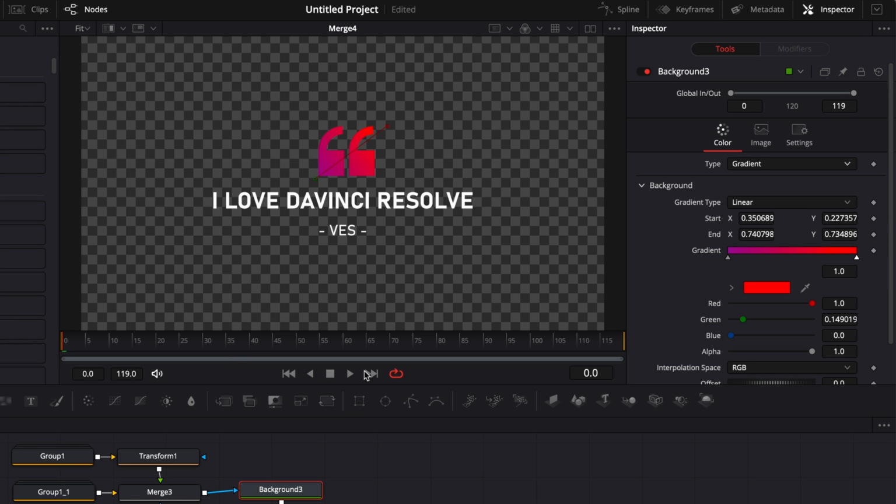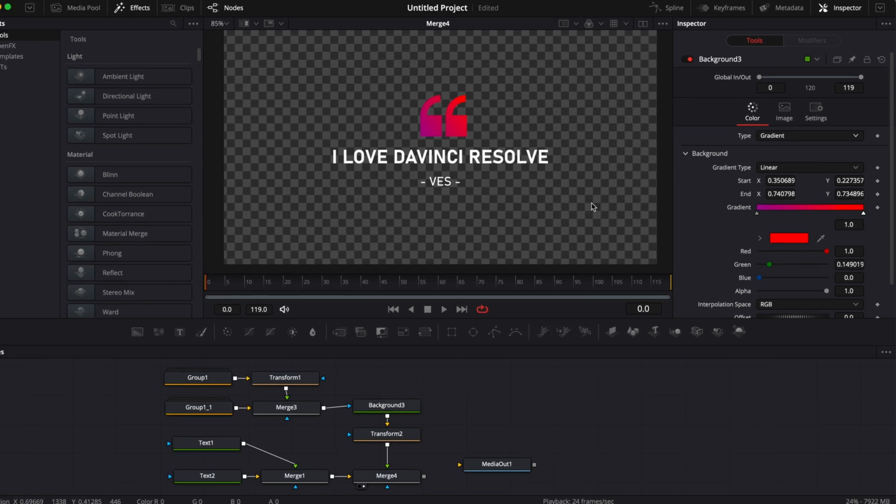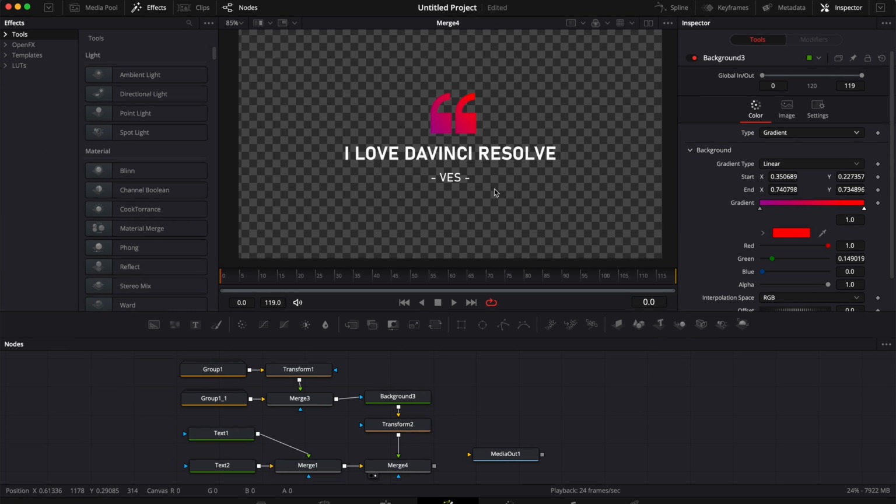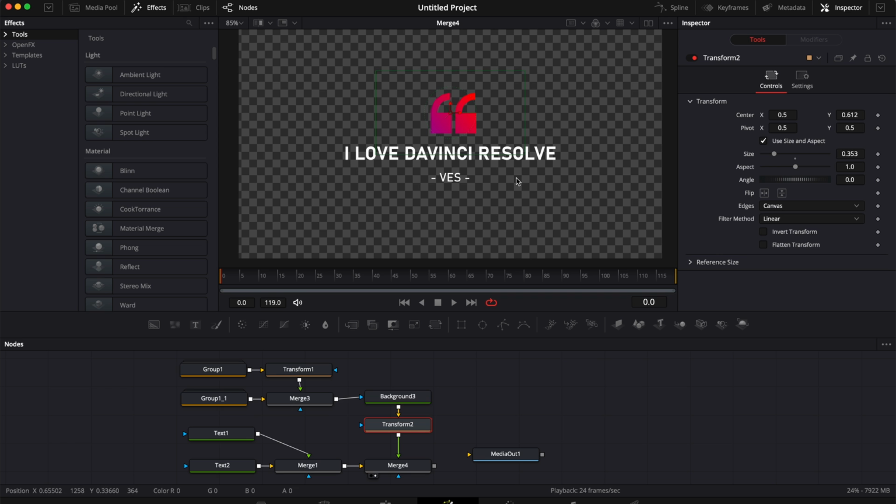So now that we have pretty much the layout of our title, we want to create the animation. To do the animation, it's gonna be pretty simple. We're gonna need to animate the text of the author, the sentences, and then the icon. So first off, let's start with the icon. For the icon, we're gonna do something very simple. We're gonna do a size animation.